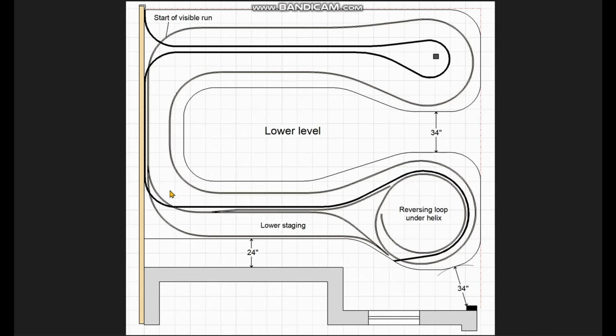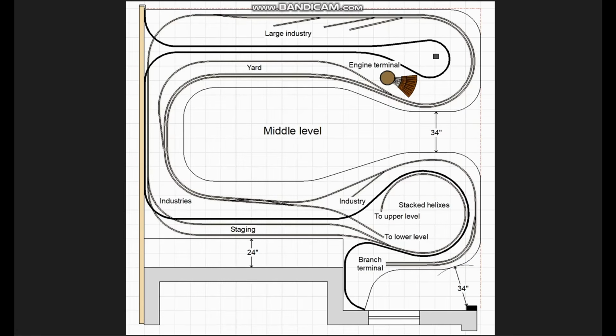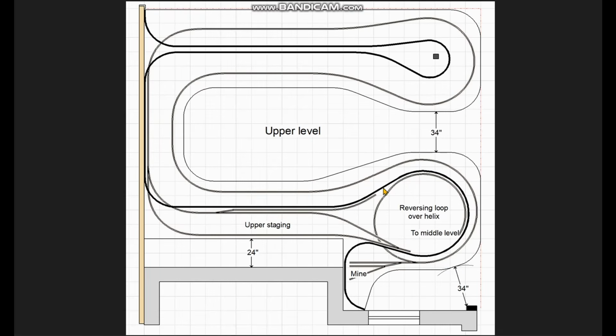We start from a staging yard, run through the visible portion of the railroad. There's a helix hidden in this turnback curve, and we have the middle deck with a yard, an engine terminal and some industries. Back to the helix again, and then the upper deck running round to another staging yard directly over the lower one, with return loops at both ends of the main line above and below the helix, meaning that this 6-foot diameter area in this corner actually gets very well used.